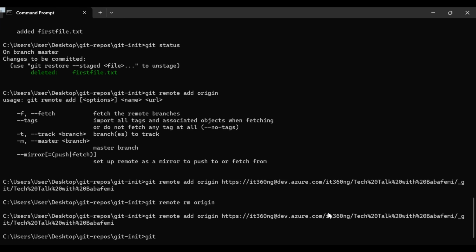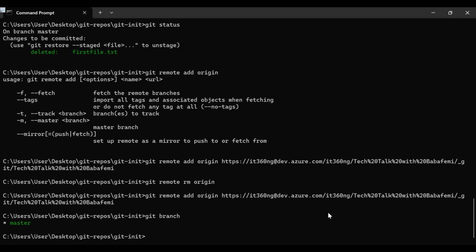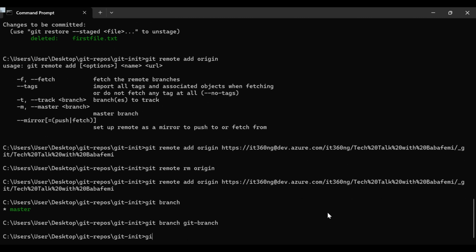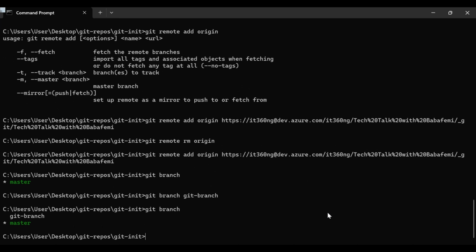So I'm going to create a new branch. If I do a git branch now, this is going to list all the branches I currently have, which is only the master. Now, if I do git branch and give it a name, and then do the git branch command again, this is going to list the new branch. However, I'm not currently in that branch.